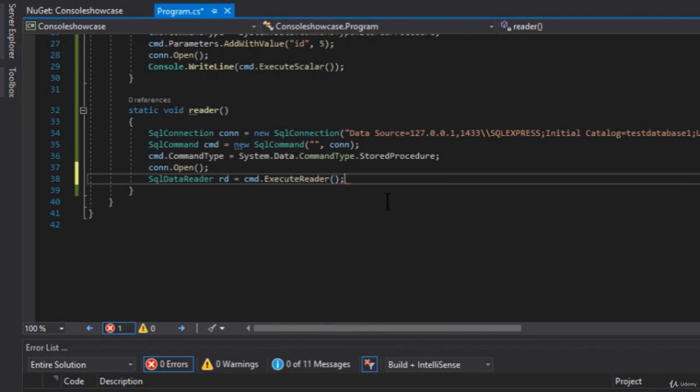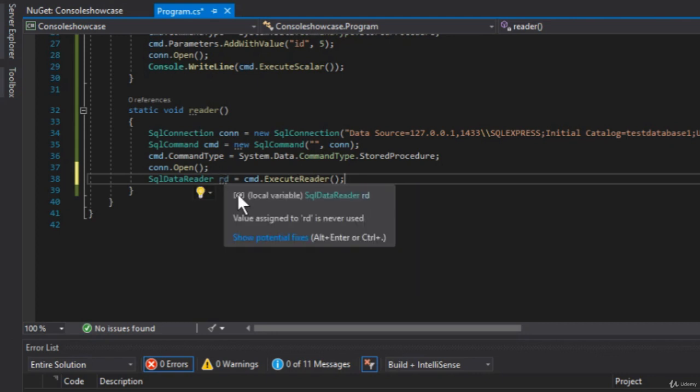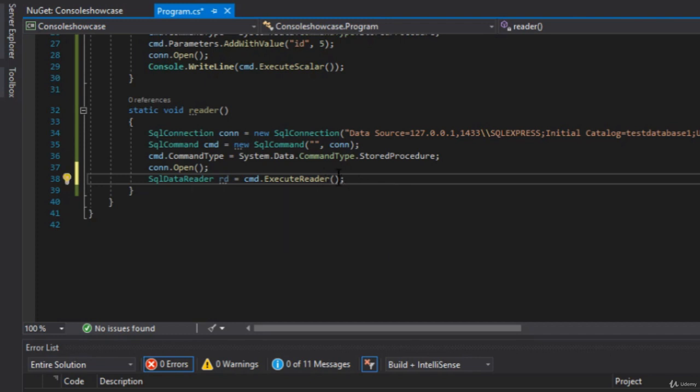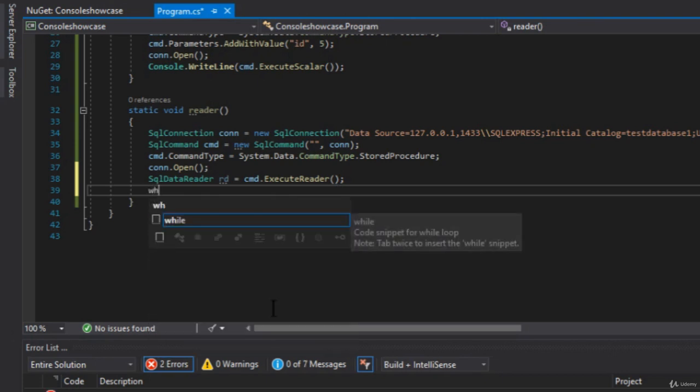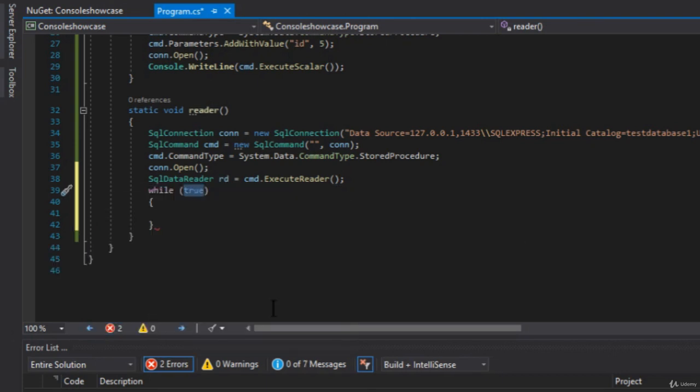Execute reader we have, and now we will try to read. So as you can see, you first of all execute reader and you retrieve all those values into that reader. But after you retrieve it, you need to actually read it all, and to do that you need a while loop. You loop through that reader's values.